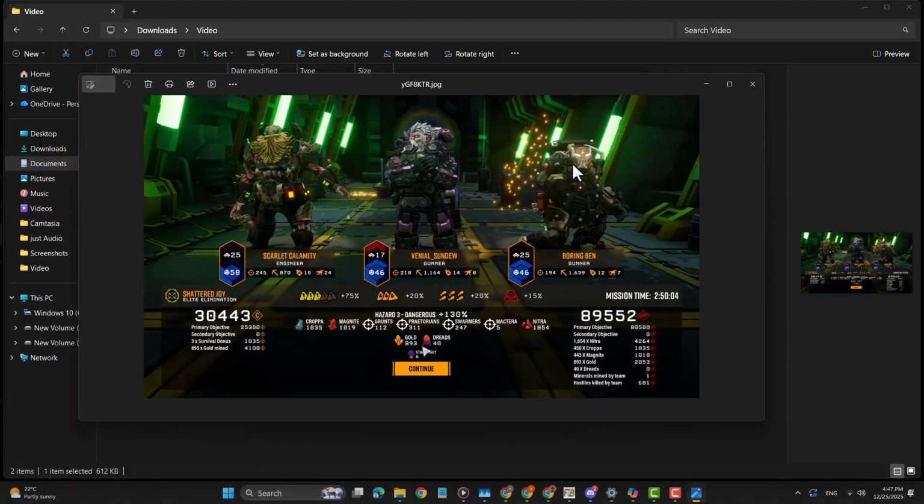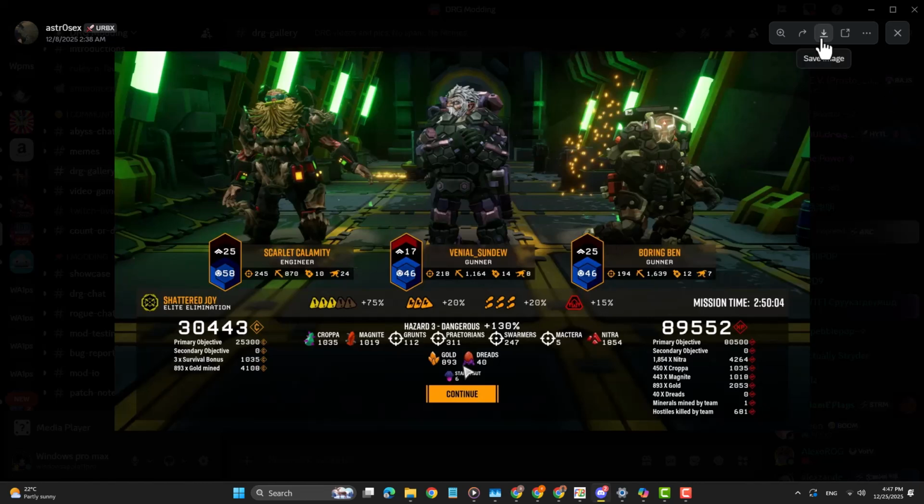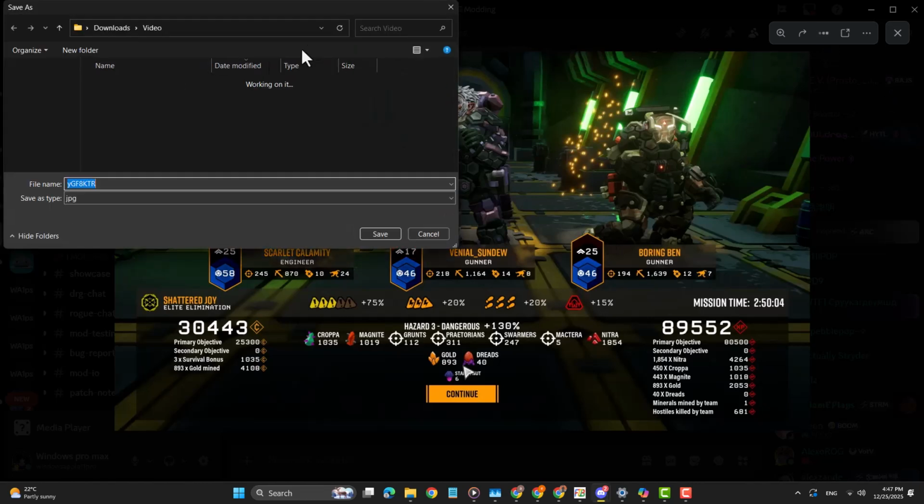Step 7. If your computer does not convert it automatically, you can open the image in Paint or Photo app. Then click Save As and choose JPG. This method always works as an alternative.